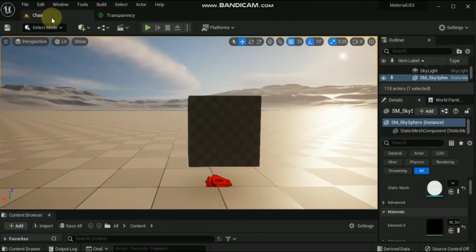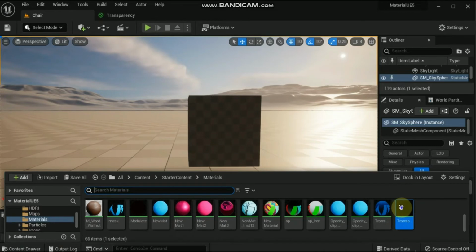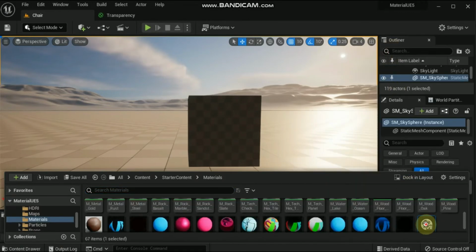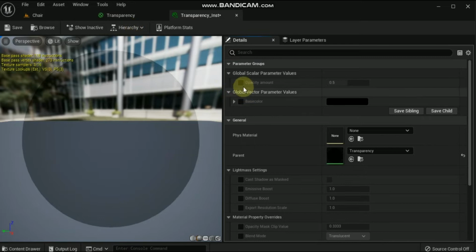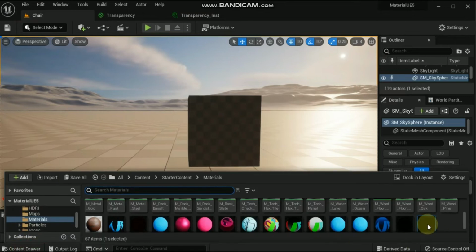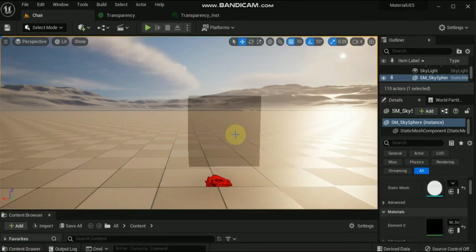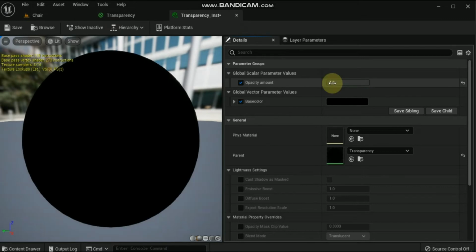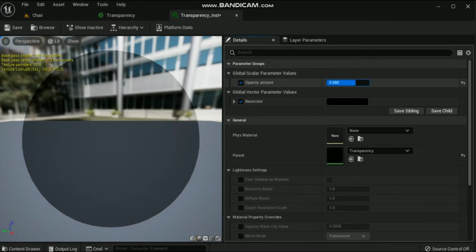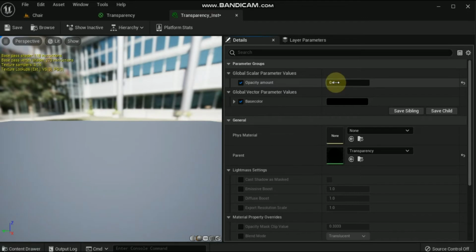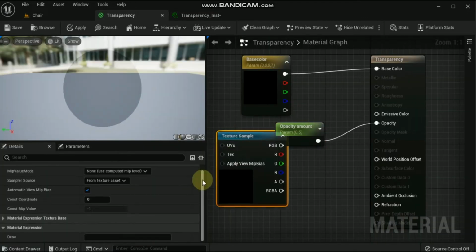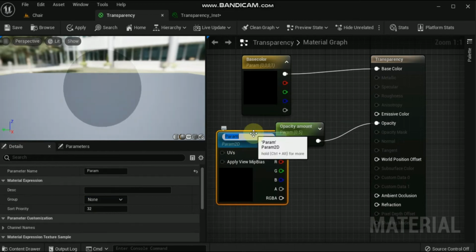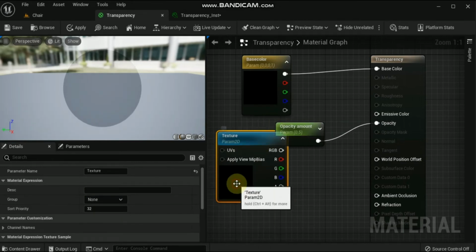Find the transparent material asset in the content browser. Right-click the thumbnail and select Create Material Instance in the context menu. Once the material instance is created, left-click and drag the material instance onto the mesh and release the left mouse button to apply it to the mesh. Open the material instance by double-clicking on it in the content browser. In the Material Instance Editor, override the opacity amount parameter by checking the box next to the parameter name. Once enabled, you can adjust the value of opacity amount to change how transparent the object will be.